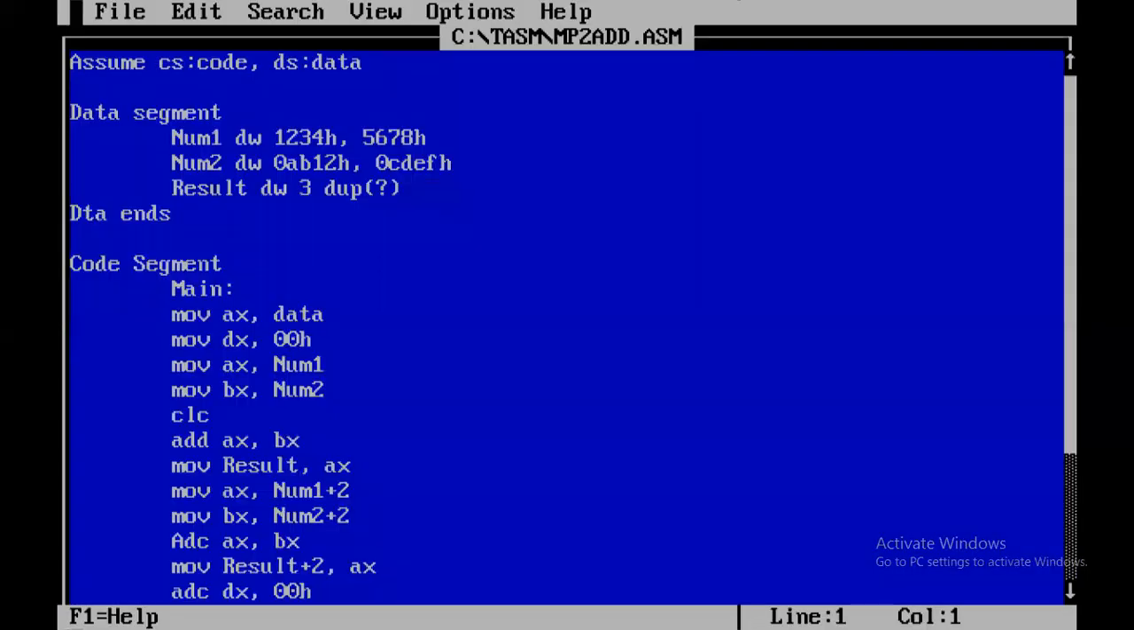Yeah, in this program, assume CS is the code, DS is the data segment number one. That is 1234H, 5678H, DW, 0, AB, 12H, CD, EFH. Okay. This is the program for this one. Okay, so here, see, this is the mistake, sir. A spelling mistake is here. That's why one warning is given, and this data is not accepted.